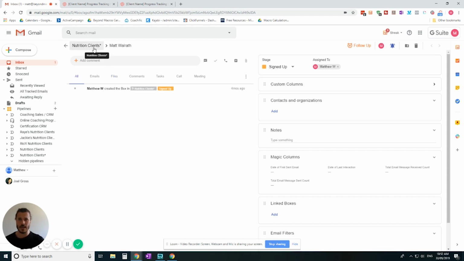So that's one of the really nice things about Streak CRM, it's just a great way to organize data. If you are checking in with or having conversations with your clients using email, I definitely recommend using an email-based CRM.